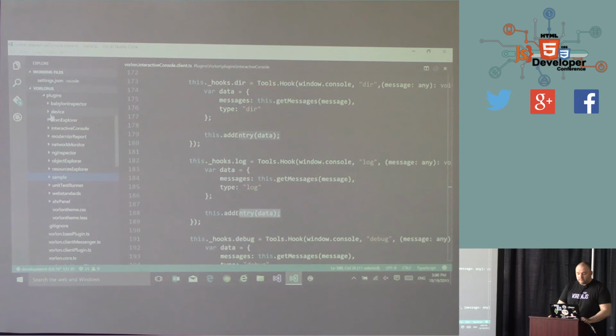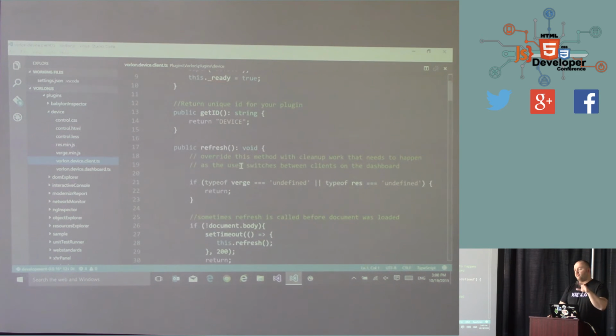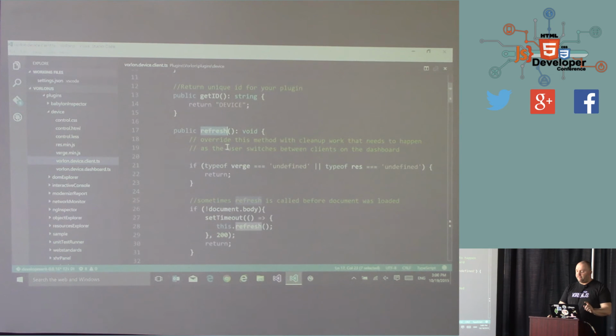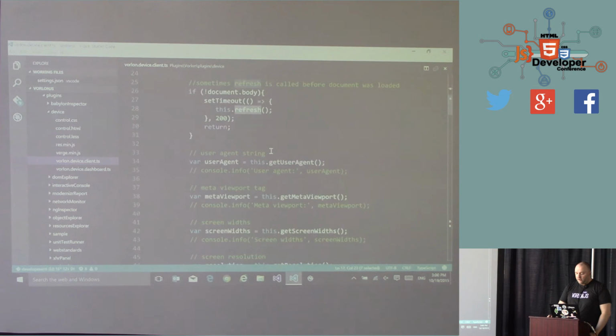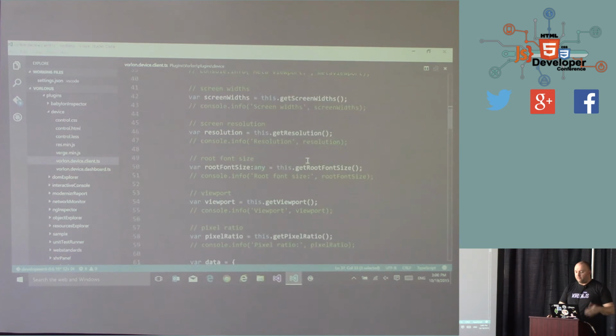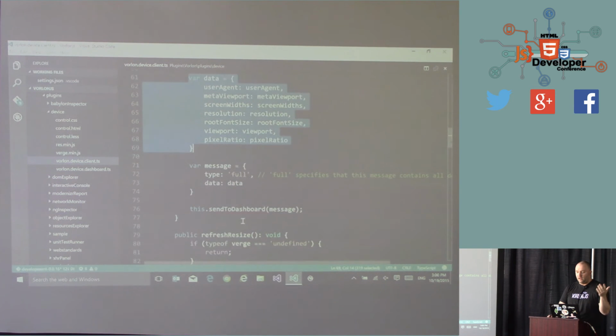And that's it. I can show you as well the device one, which is the one that just captures information about the size of your devices. Each time you call refresh, each time you select a specific client, we just want to get, OK, get me the user agent, what's the meta viewport, and so on. This is the message I want to send. OK, boom, send that to the dashboard.